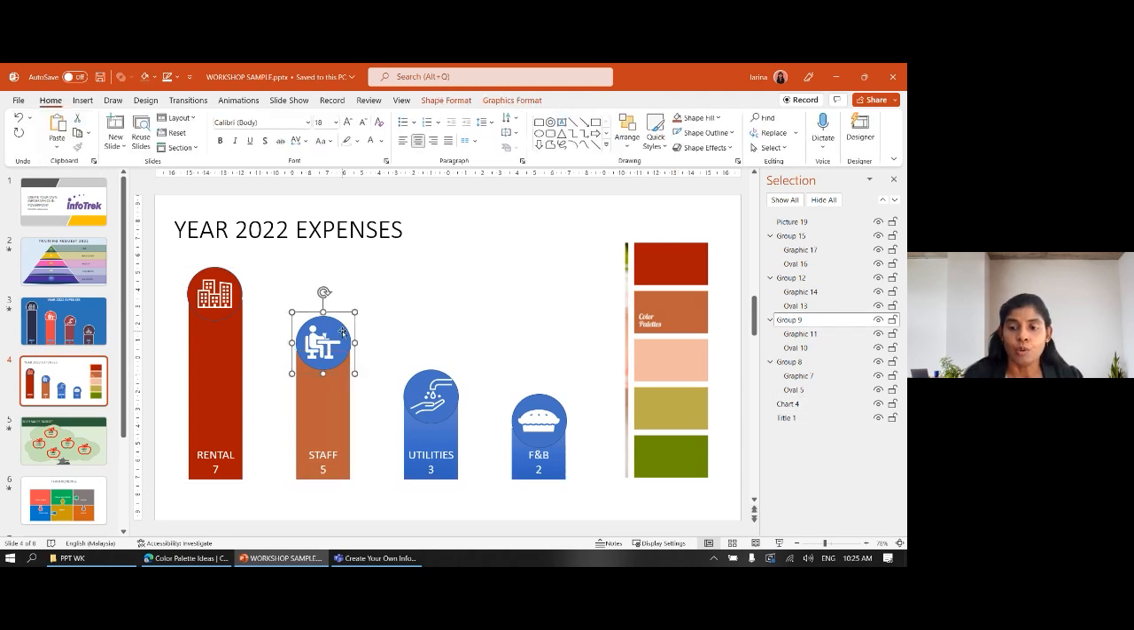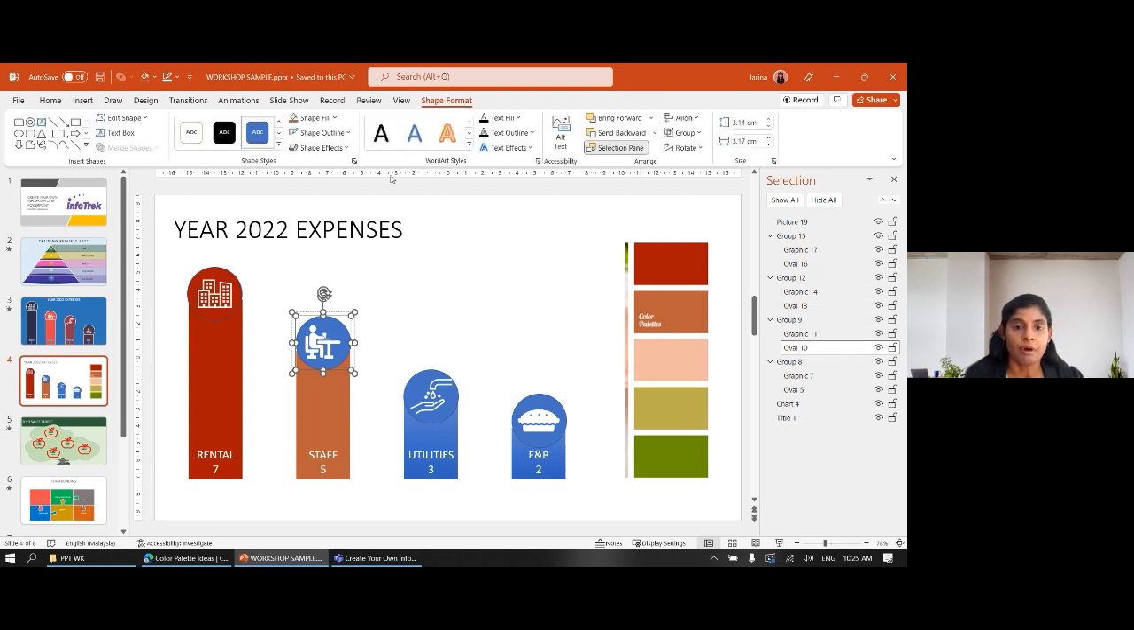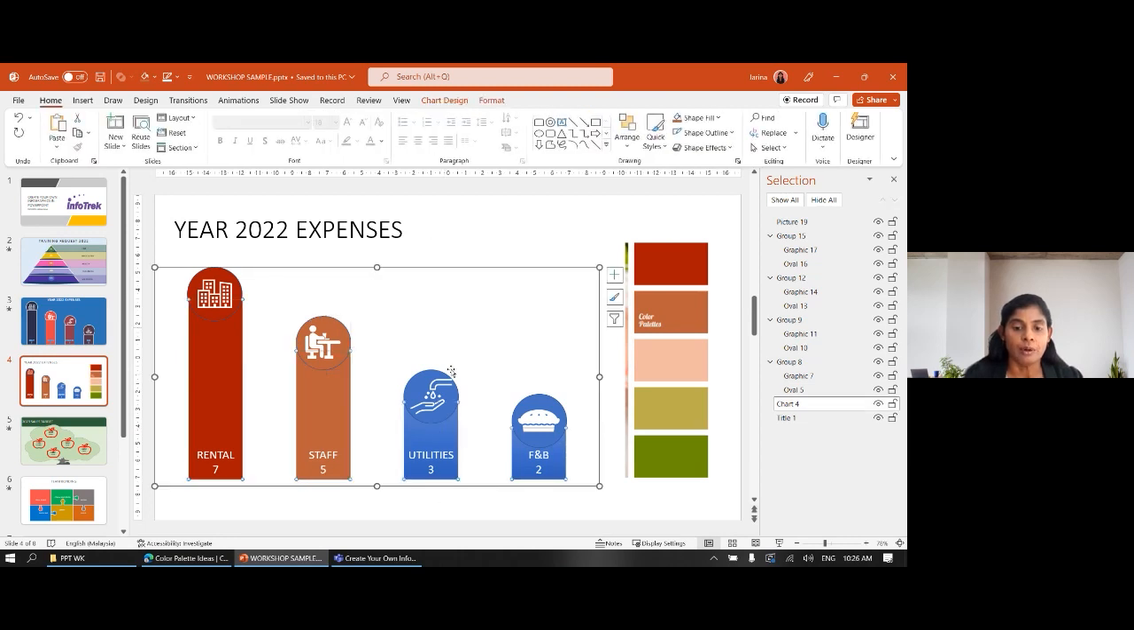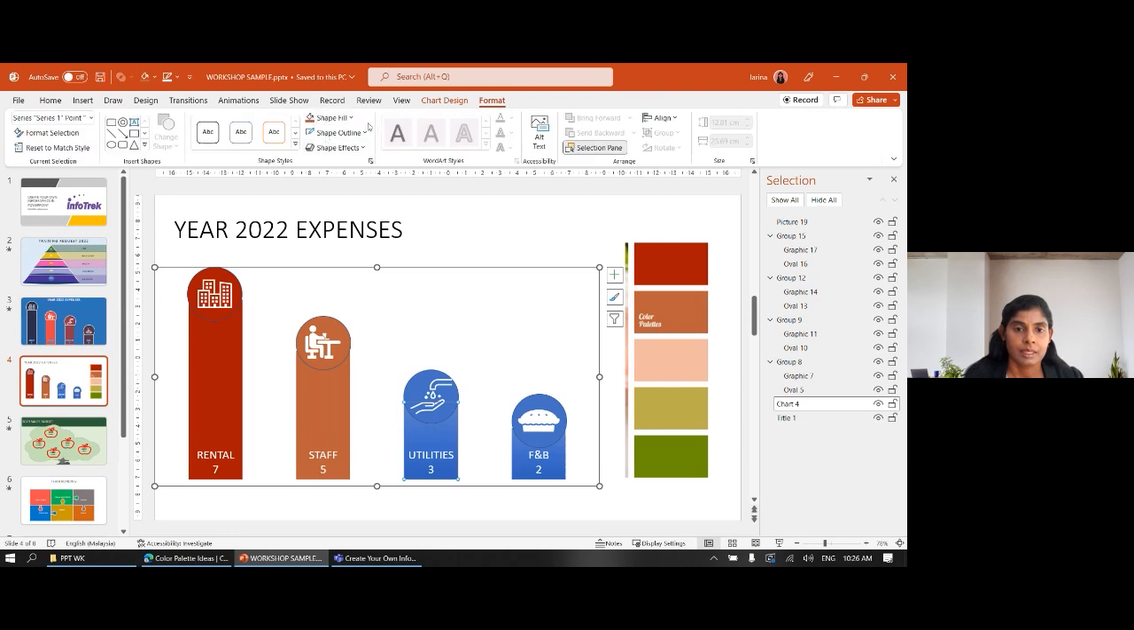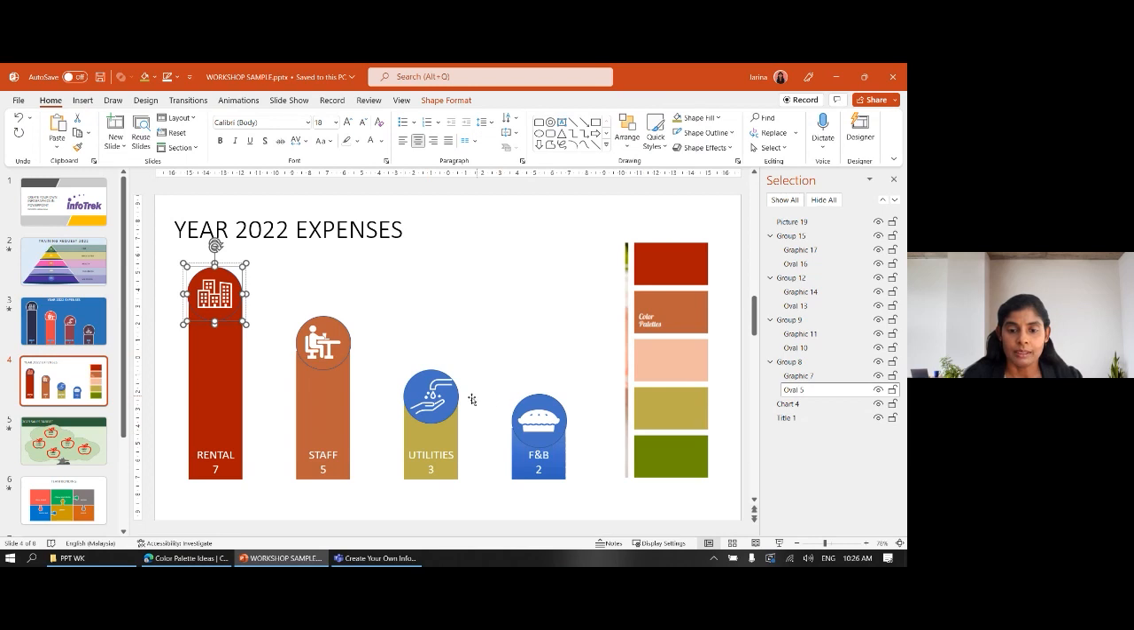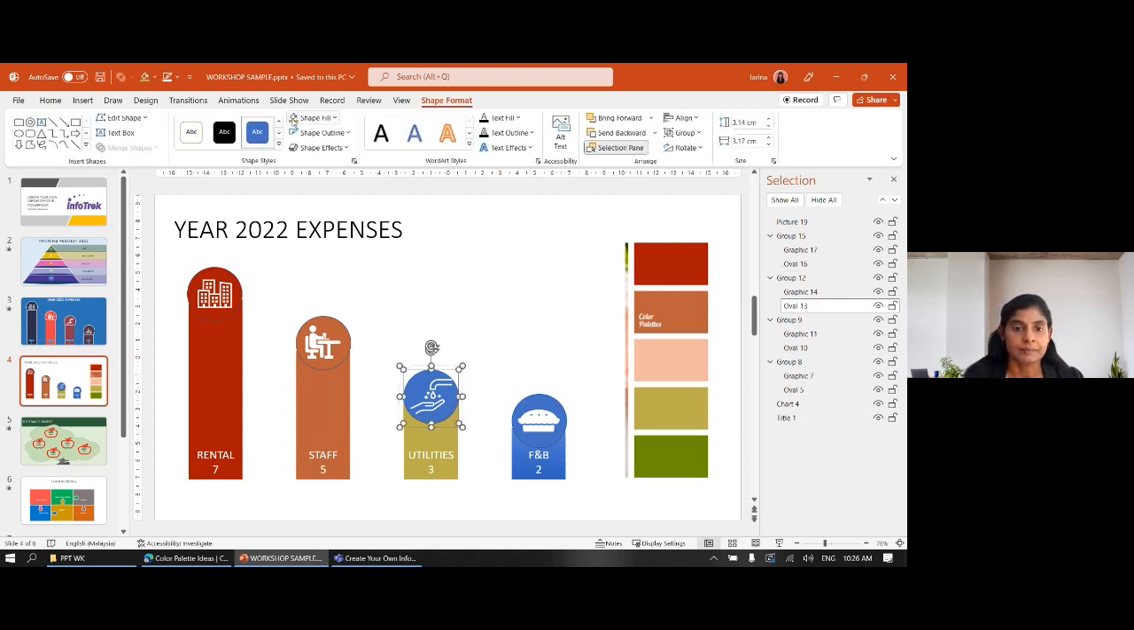And now for the oval, I make sure that I'm using the selection pane to choose the oval. Then when I go format, I fill the same color. So I'm repeating that for all the other bars as well. So with that, my color combination, the good combination that I'm getting. Then the oval, I'm going to select it with the same color.